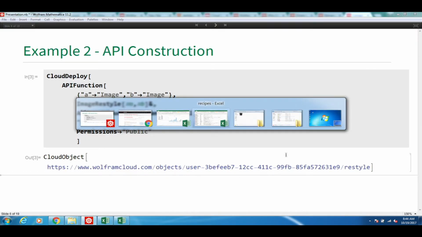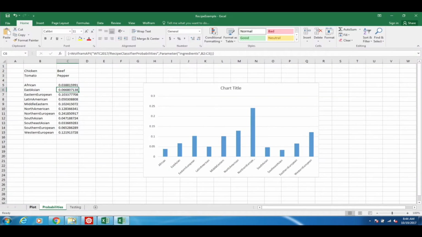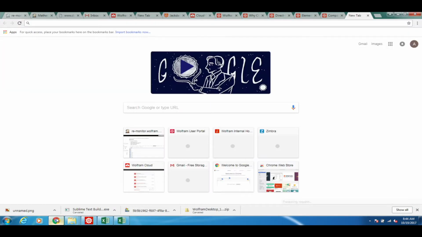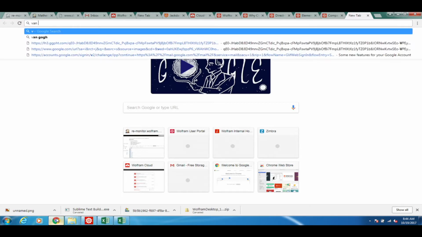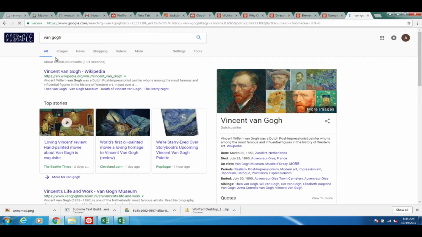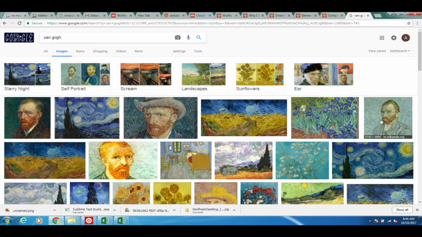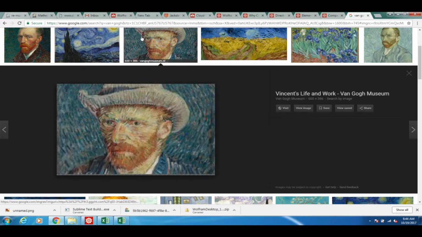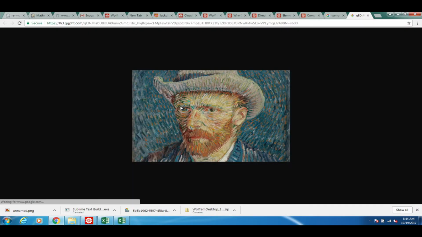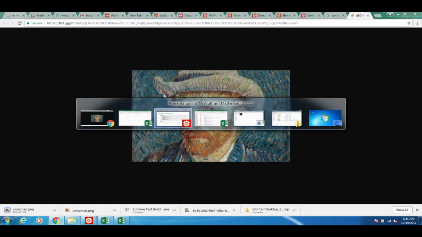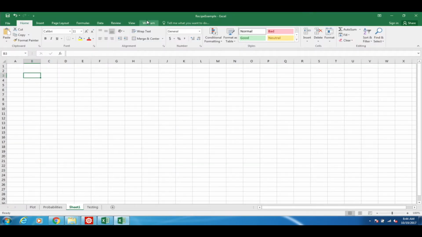It's called restyle. Then I'll open a new thing here, and I need to get some images. So let's go to Chrome and search for a Van Gogh portrait, because I want to look like Van Gogh. That one's massive, so I'm not going to take that one. I'll take this one, which seems fine. I'll save this over here. I don't need to name it anything. And then I'll go use this file thing.